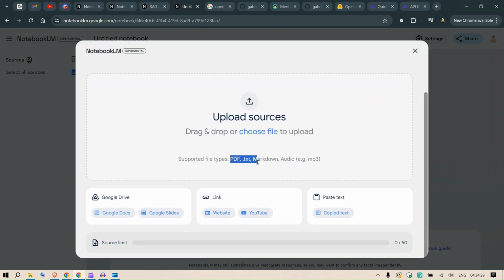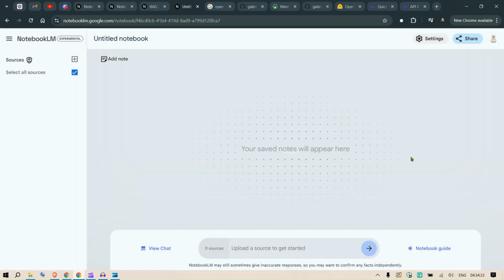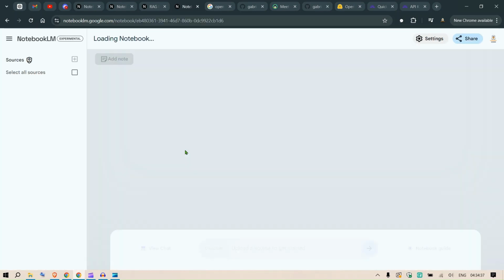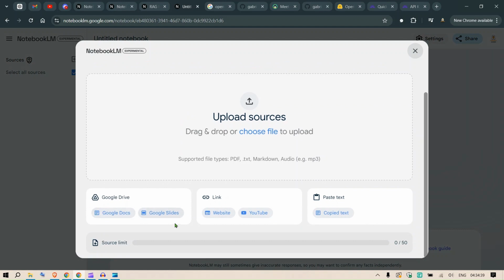For example, PDF, text, markdown, audio, for example MP3. We have our Google Drive, Google Docs, Google Slides. For the link, we have website link and YouTube link, and you can just copy paste the text as well. We can add 50 sources as of now.